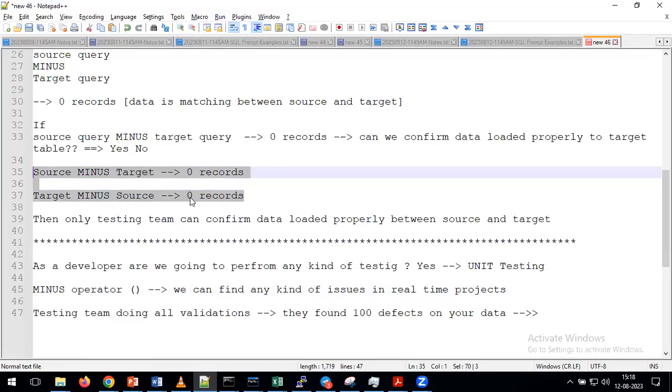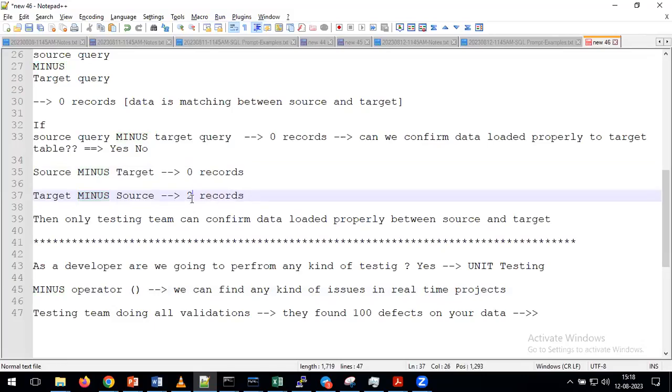Now, for example, instead of getting 0 records, it gives 2 records. What does it mean? In the target table, data was not loaded properly. Before handing it over to the testing team, you yourself can fix all these kinds of issues. And with that, what will happen? For example, the testing team finds only 0 defects. What does it mean indirectly? As a developer, you are doing your job perfectly, and with that, you can prove that you are a good developer in your team.